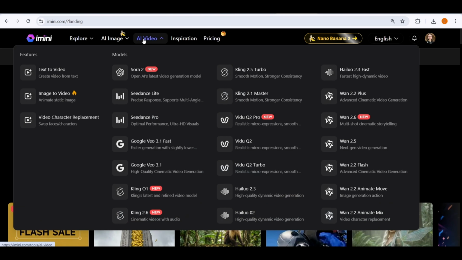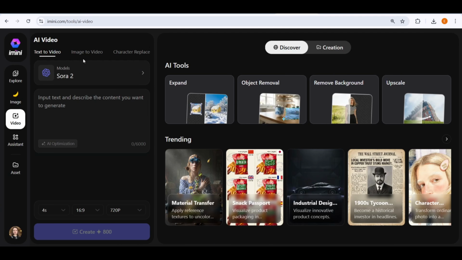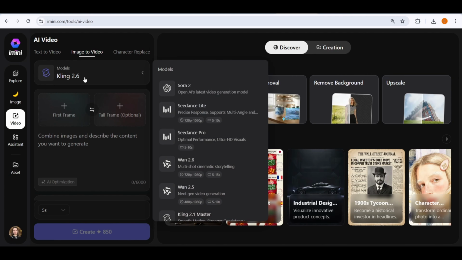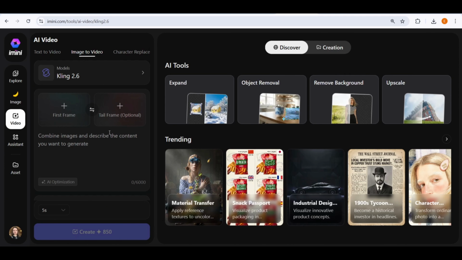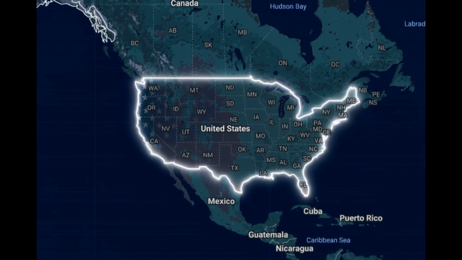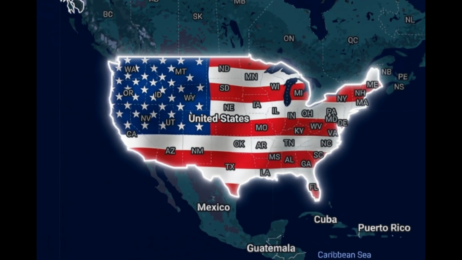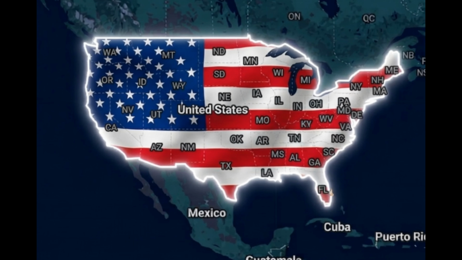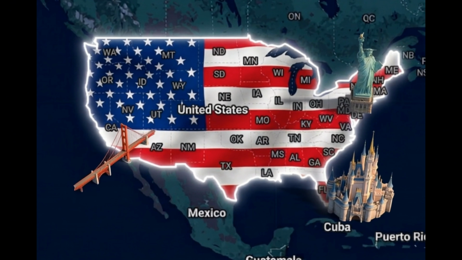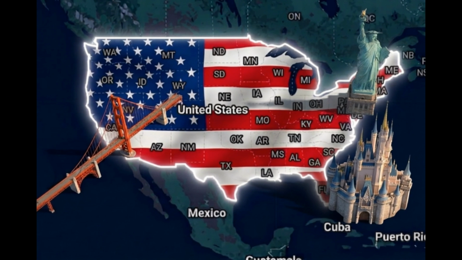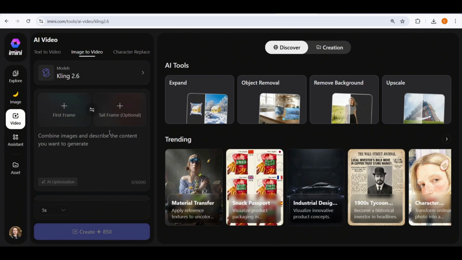To create the animation, go to the AI video section and select Image-to-Video. For the video model, choose Kling 2.6. First, I will create an animation from the original map screenshot to the zoomed-in map covered with a flag. Then I will create another animation from the flag-covered map to the map with landmarks. By breaking the animation into steps, I can control the result better and avoid wasting credits on incorrect generations.